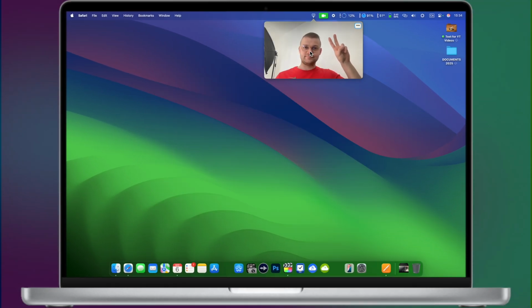And there you have it, 7 incredible Mac apps that can transform the way you use your Mac.